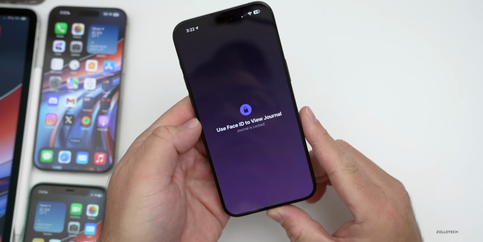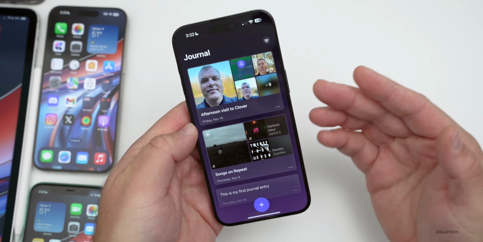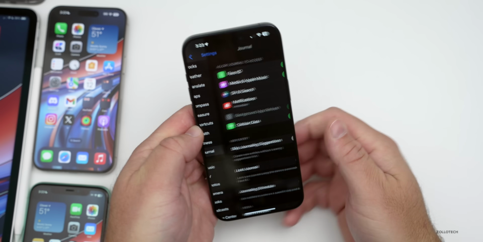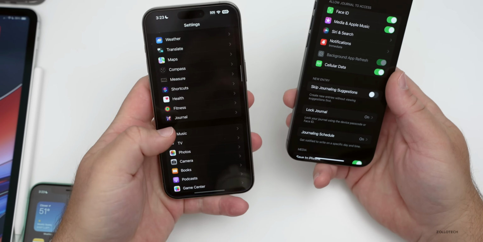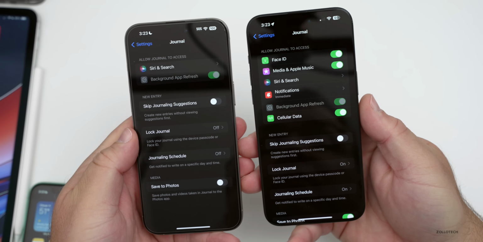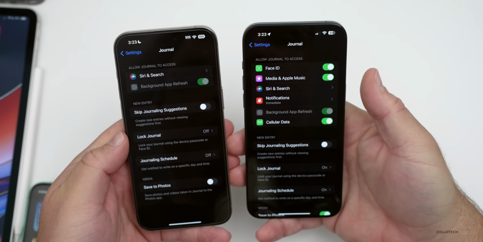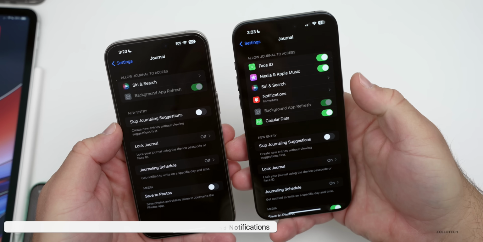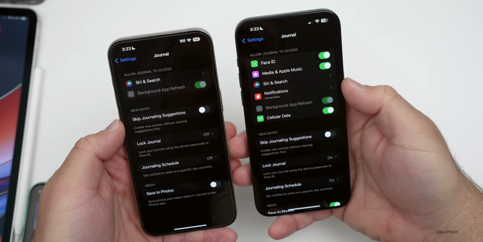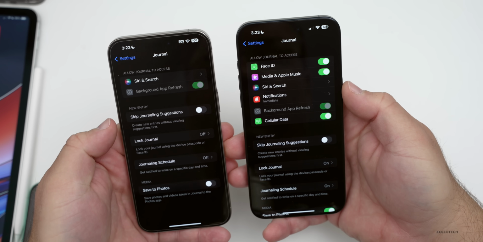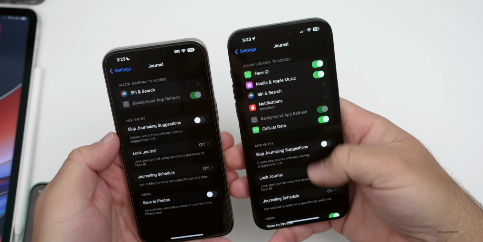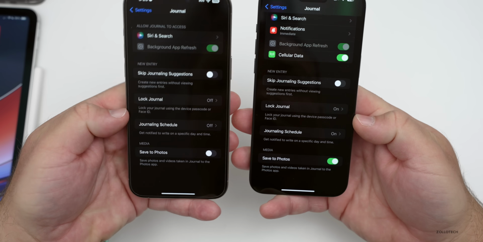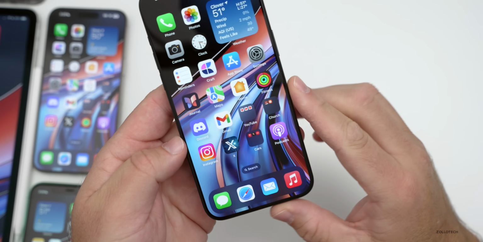Now, iOS 17.2 added the new Journal app, and there's some new options on iOS 17.3 for it within the settings. If we go into settings, scroll down to where we have Journal, I'll bring in iOS 17.2 to show you the difference. Under Journal, you'll see that we have some new options for notifications. So we have not only Siri and search and background app refresh, but we also have options such as cellular data, media and Apple Music, and then also notifications as well as Face ID here. So you'll see that those are options here within the journaling app where they've just brought some of those here as well. And then we have all of the same ones for skip journaling suggestions, lock journal, journaling schedule, and saved photos.